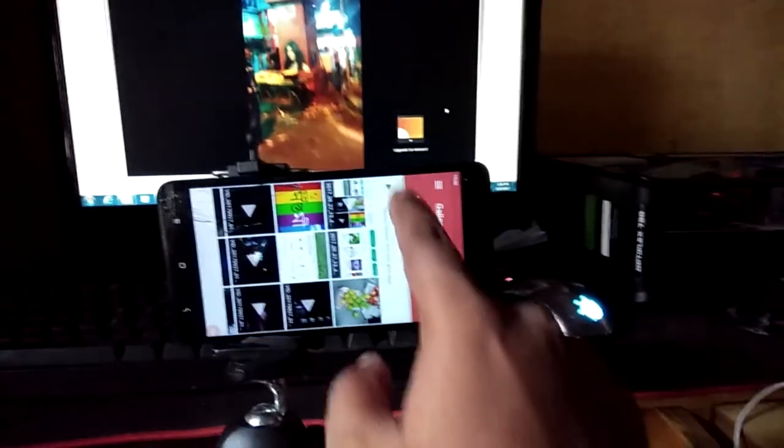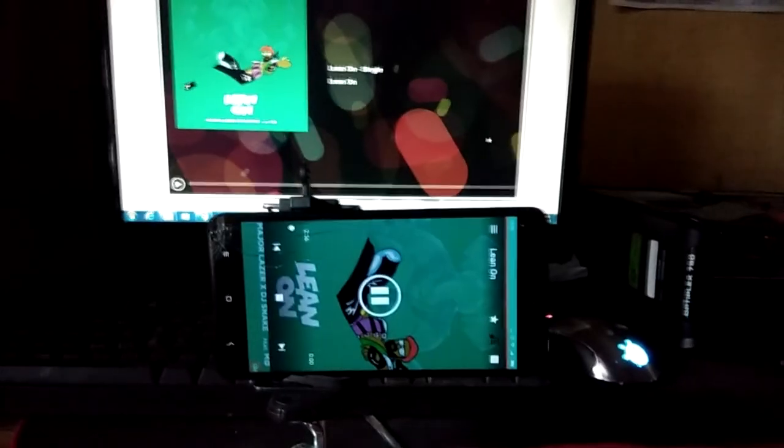You can see from here you can also play audio from your mobile. You can play any audio, as you can see.